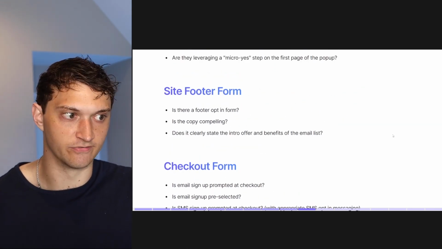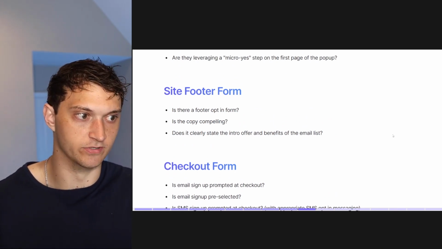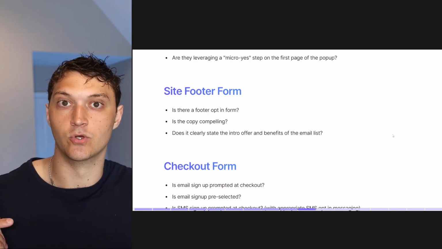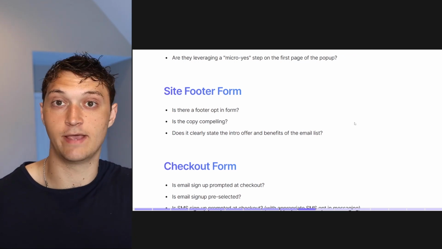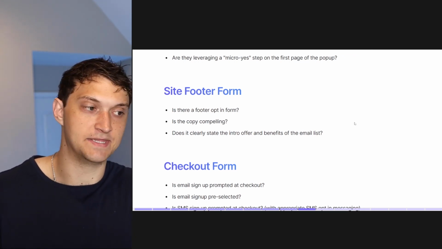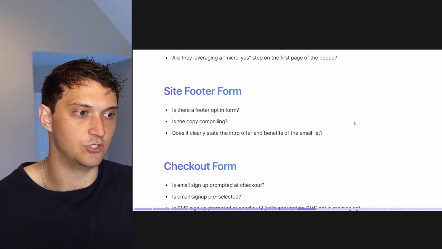And then site footer form, you want to make sure, is there a footer opt-in form? Yes, hopefully so. You want to make sure the copy is compelling and it clearly states your intro offer and benefits of the email list. If you have a 20% off discount or whatever, you specifically want to add that to the site footer form. I see a lot of brands not do this, and it's a huge mistake.